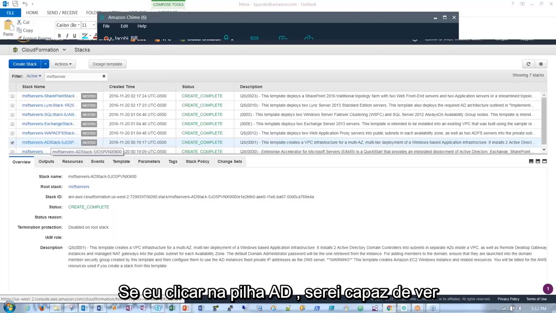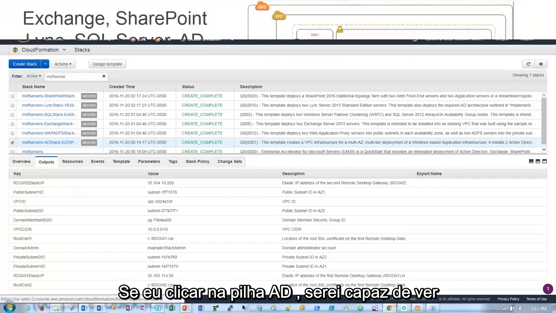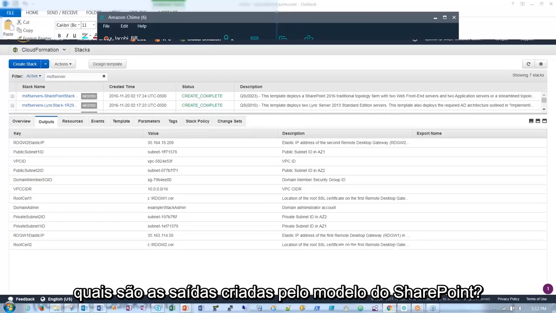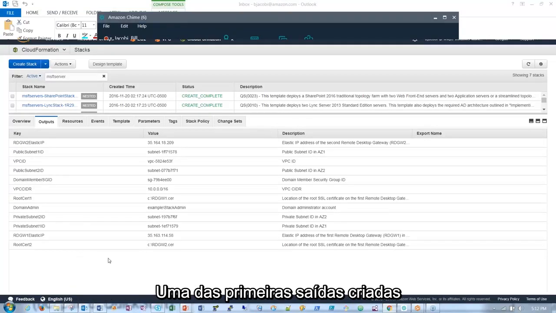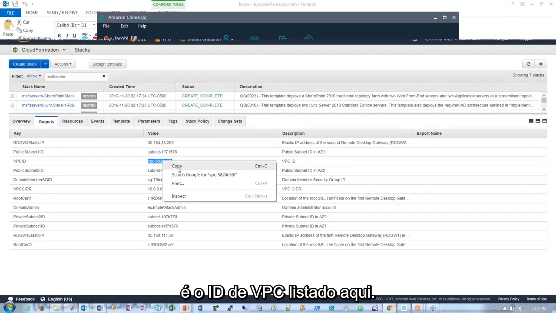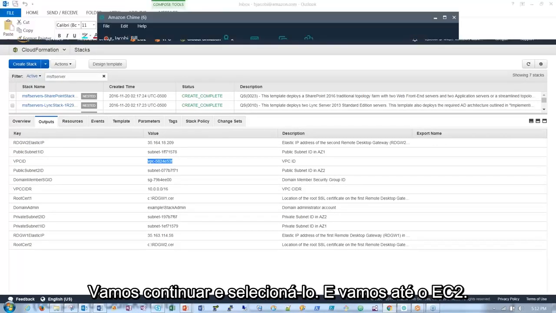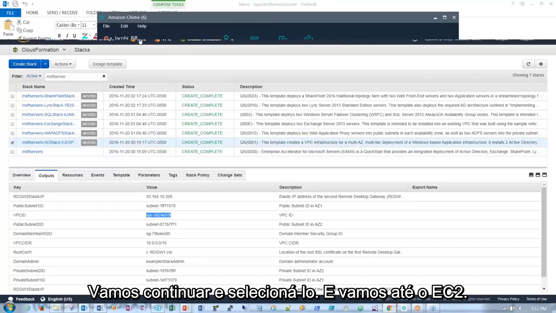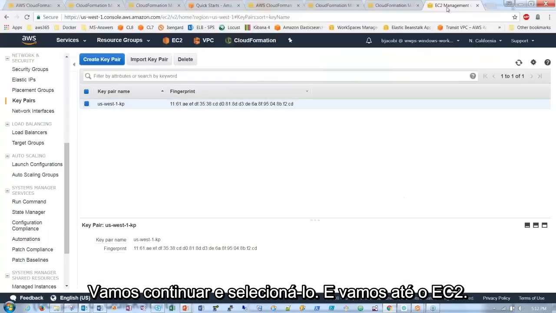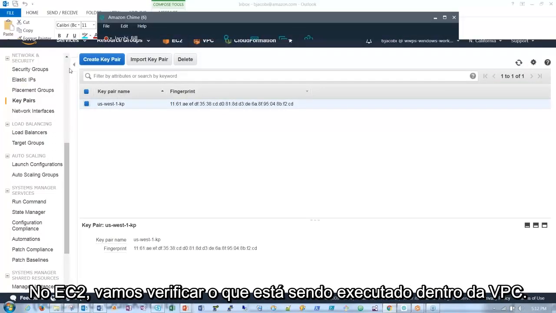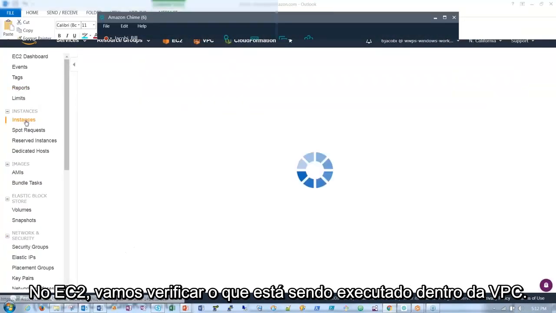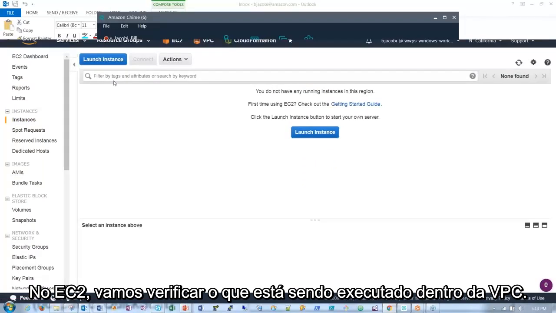So if I click over here on the AD stack, then I can look at what are the outputs that are created by this SharePoint template. And one of the first outputs that gets created is the VPC ID that's listed here. So let's go ahead and grab that, and let's go to EC2. And within EC2, let's take a look at what's running inside of that VPC.